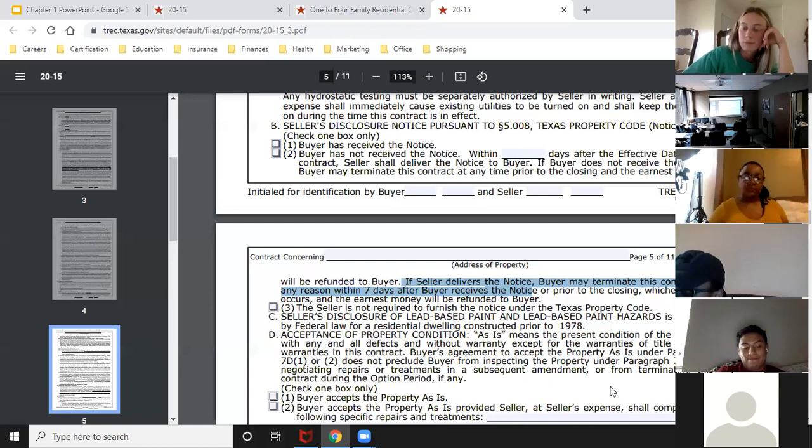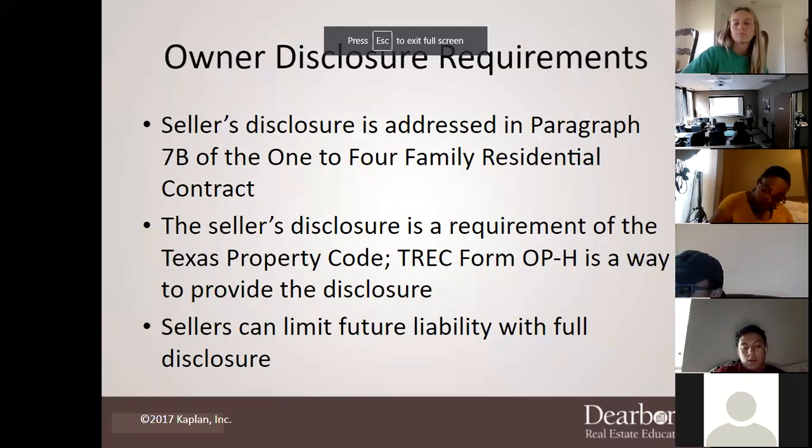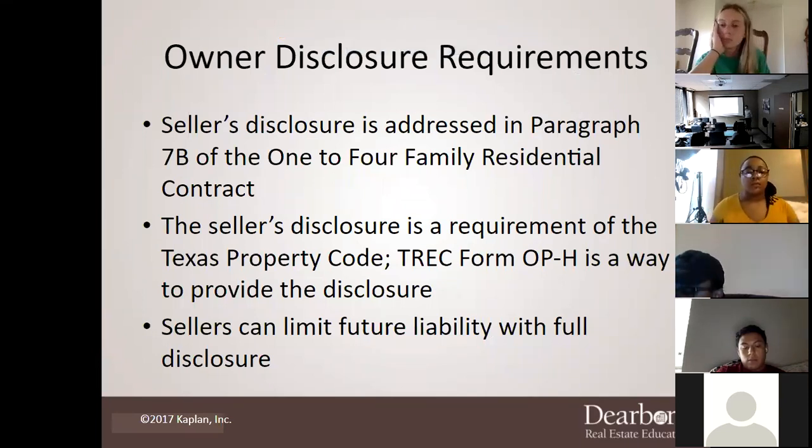So the seller's disclosure is a requirement of the Texas Property Code. There's a form called TREC Form OP-H, and that's a way to provide the disclosure, but that form gives you the minimal amount of information that you can give. Normally, a seller's disclosure in general will give you way more information. The OP-H is the bare bones. It's the bare minimum that you can give to say you gave a seller's disclosure.